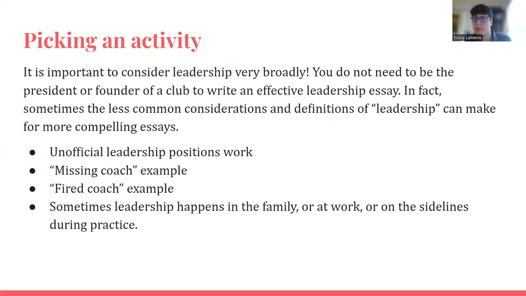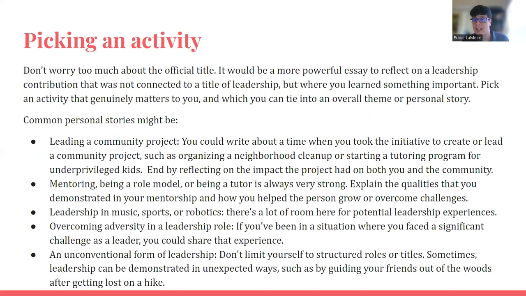And sometimes leadership happens in a family or at work or on the sidelines during practice, right? Are you asked to take care of a younger sibling or a younger niece or nephew? Are you a leader at home or in the family? Are you a leader at work? Maybe you're not the manager, but you help train new hires, right? Anything like this could work for a leadership essay. They don't necessarily have to have a fancy title.